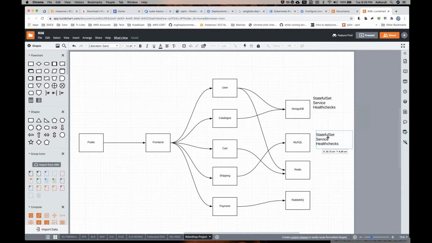The same thing applies to MySQL as well, and the same thing applies to Redis. Whether Redis goes with a stateful set or a deployment, I think a stateful set is also fine. We can use that. Whenever it comes to RabbitMQ, I think RabbitMQ doesn't really require a stateful set, so probably I can go for a deployment also. This works fine.